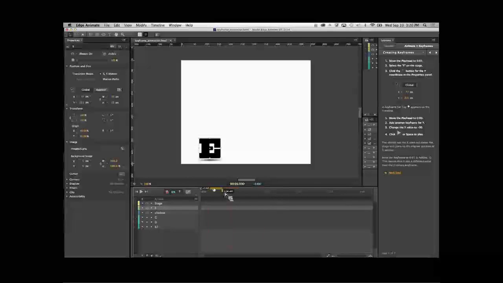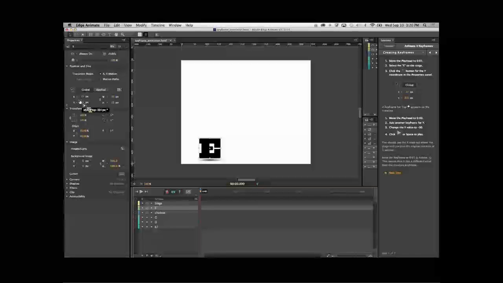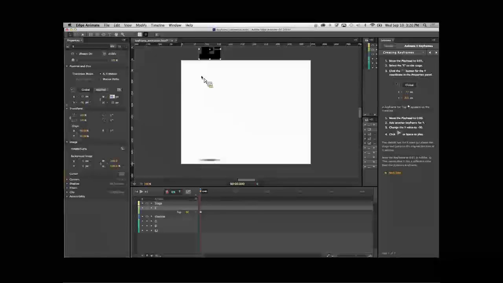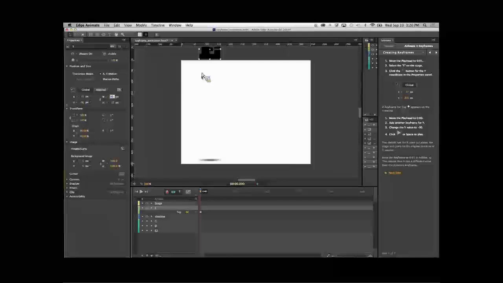But now we're going to move it back to 0. And we're going to change the Y coordinate to -90. So just click on it and type in -90, or you can drag it, scrub it. And your E now should be up above the white area. Everybody got that? And let's just see what happens if we play. Oh, mine's not going anywhere. So let's try that again.